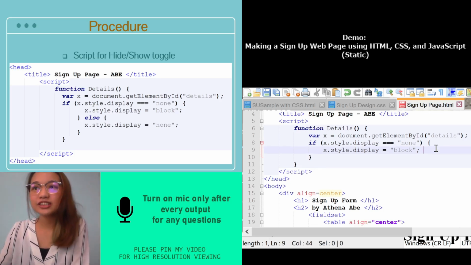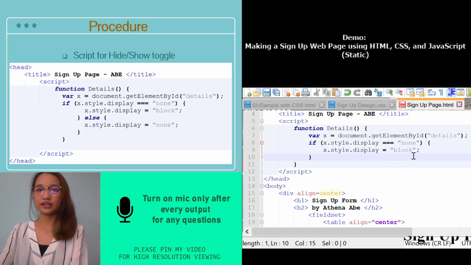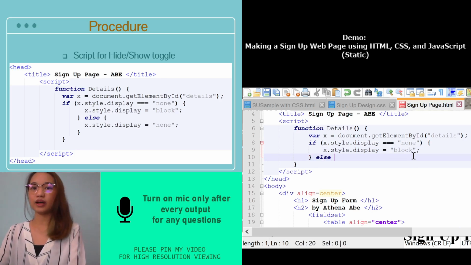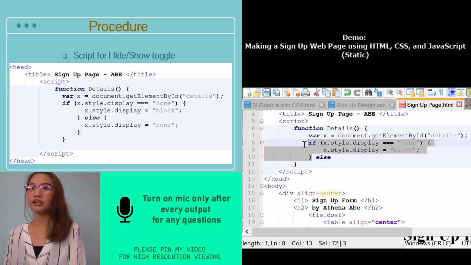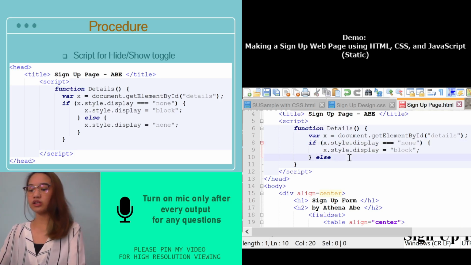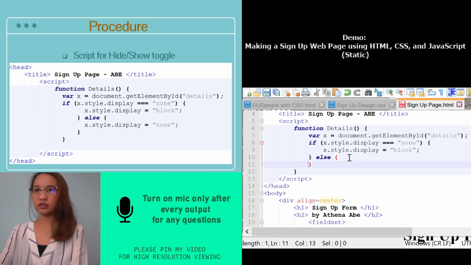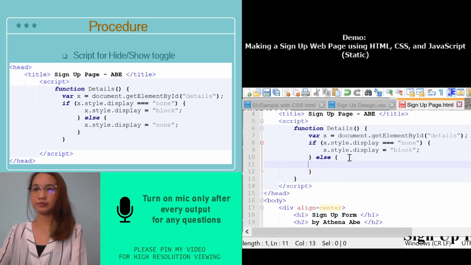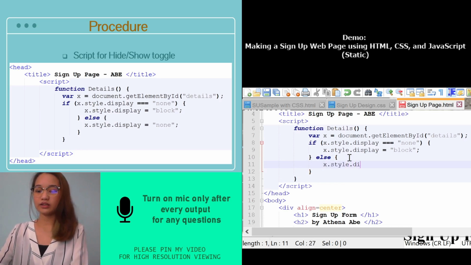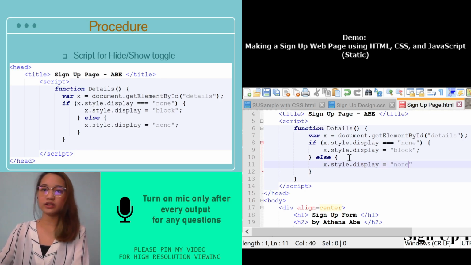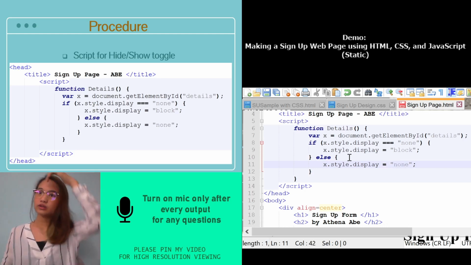dito, okay, after ng if statement, else. So, laging, after ng if, may else. So, let's say, pag hindi nakanon yung button, else, ito yung gagawin niyang function instead. Else, x.style.display equals none. Ayan.